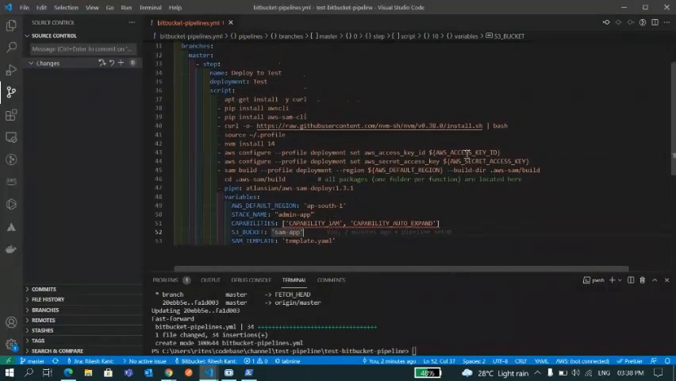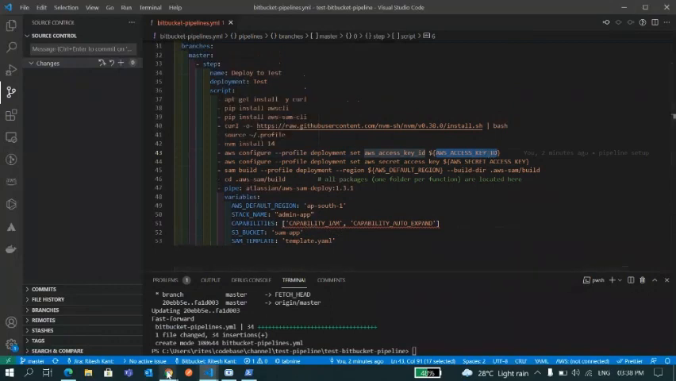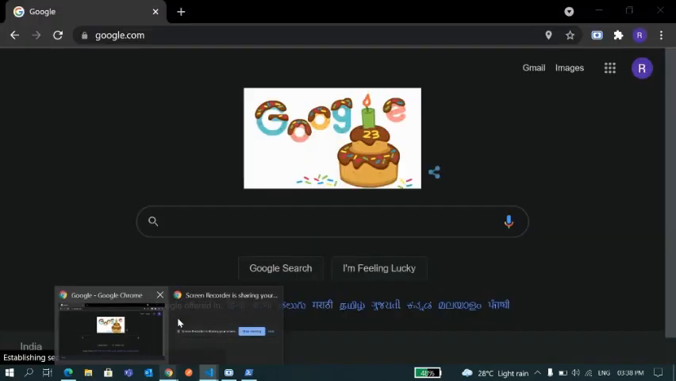So that's it, guys. If you configure your environment variables, you'll be all set up and you'll be able to deploy it. I'm not going to set it up right now because this will expose my credentials, which I don't want. So that's all, guys.